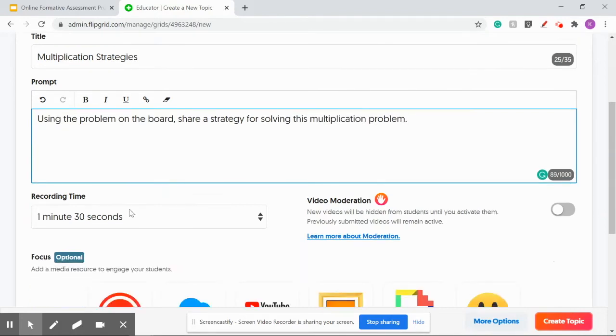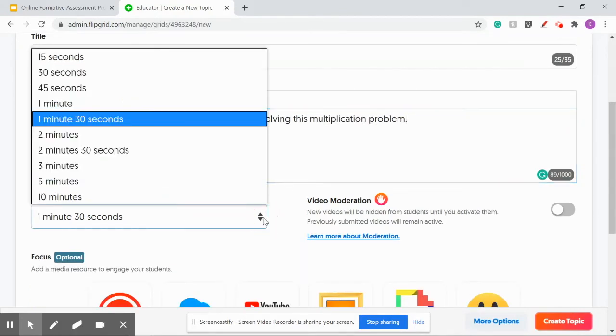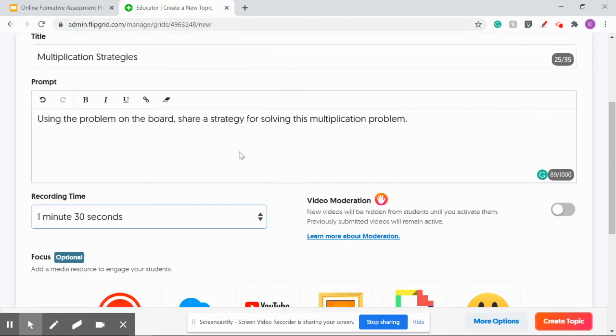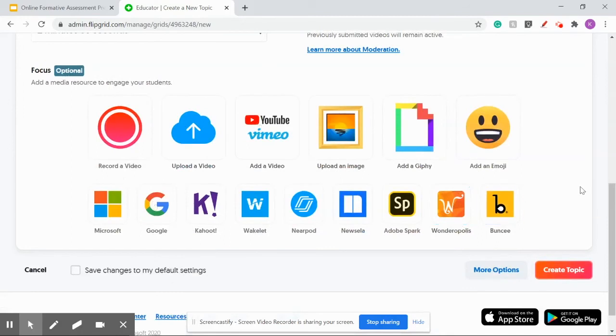And then as I scroll down, you can see that you can change the amount of recording time you give your students. This just depends on whatever you assign them, how long you think they'll need to respond to it. I might make mine 2 minutes and 30 seconds. I'm going to click on for video moderation because this means that I can check the videos before they go live on our grid.